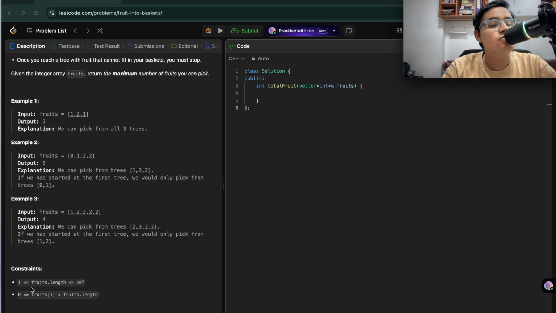And over here, the constraints are given. So fruits.length goes from 1 all the way up to 10^5. And fruits[i] can go from 0 all the way up to fruits.length minus 1. So let's dive right in.